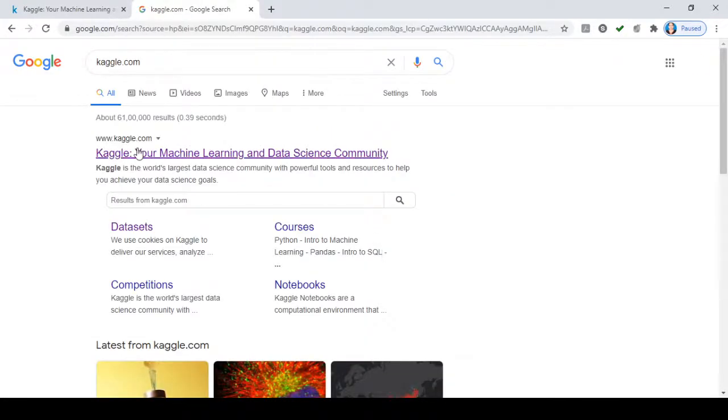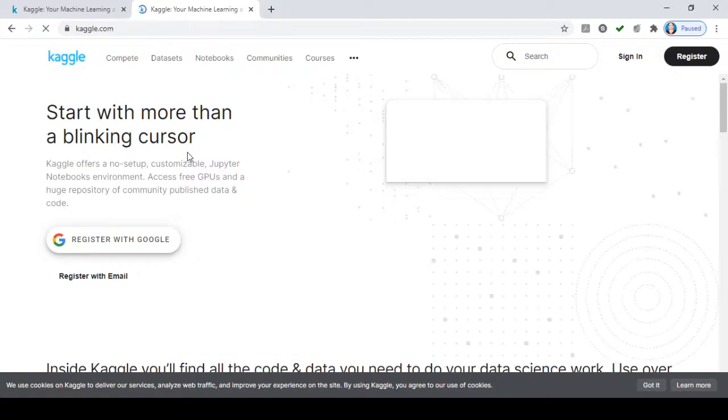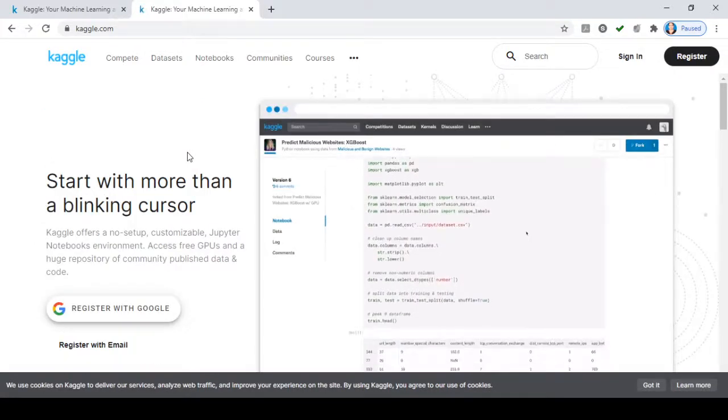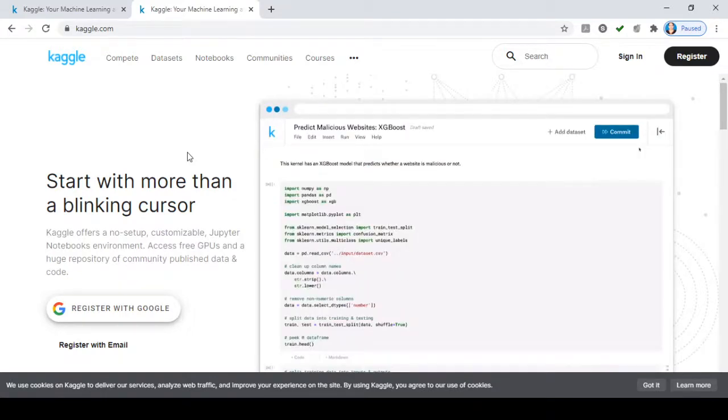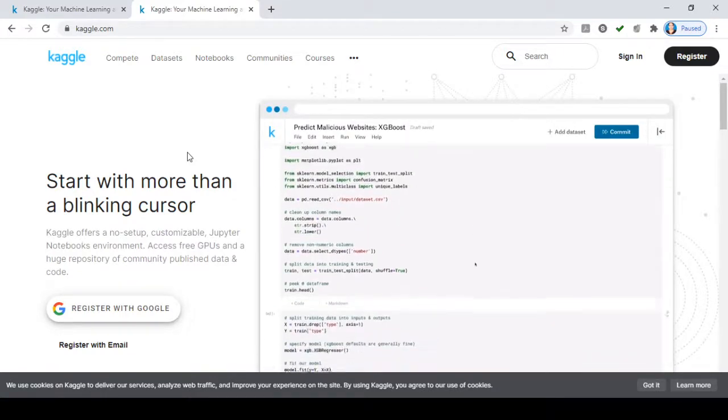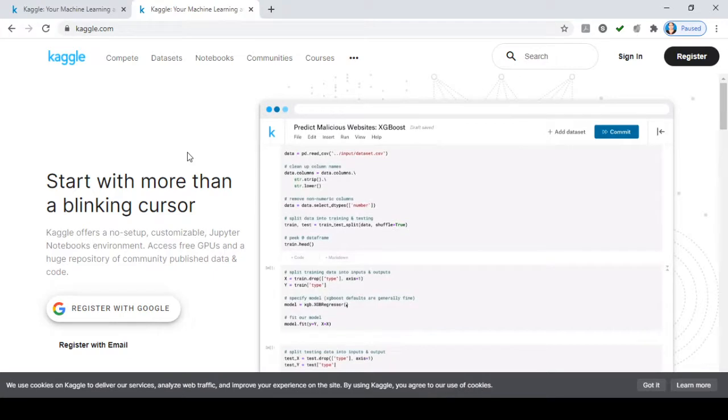Here you can see Kaggle is the world's largest data science community, and Kaggle allows users to find and publish datasets. Now if you want to search for a dataset with respect to the healthcare domain, just go to the datasets.